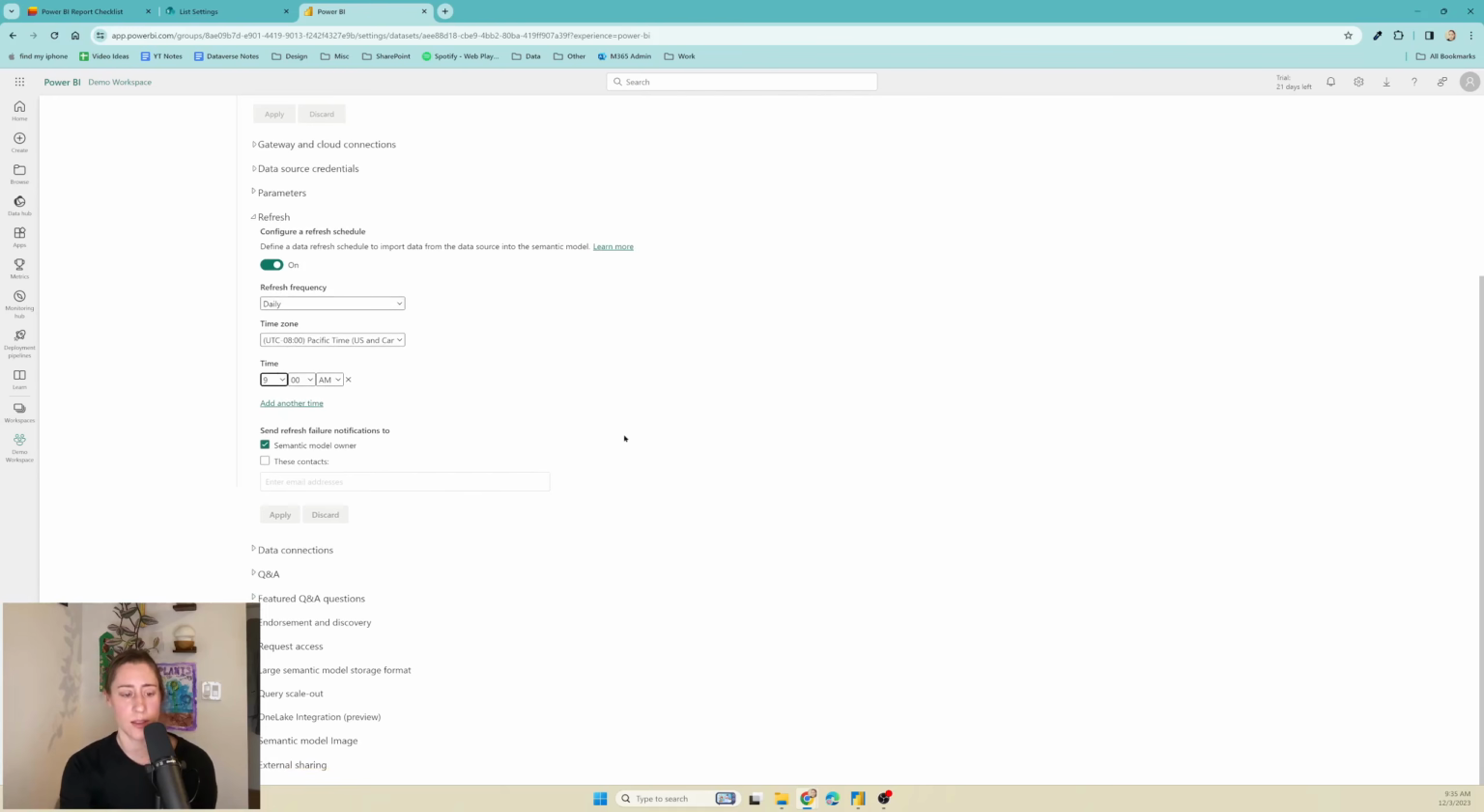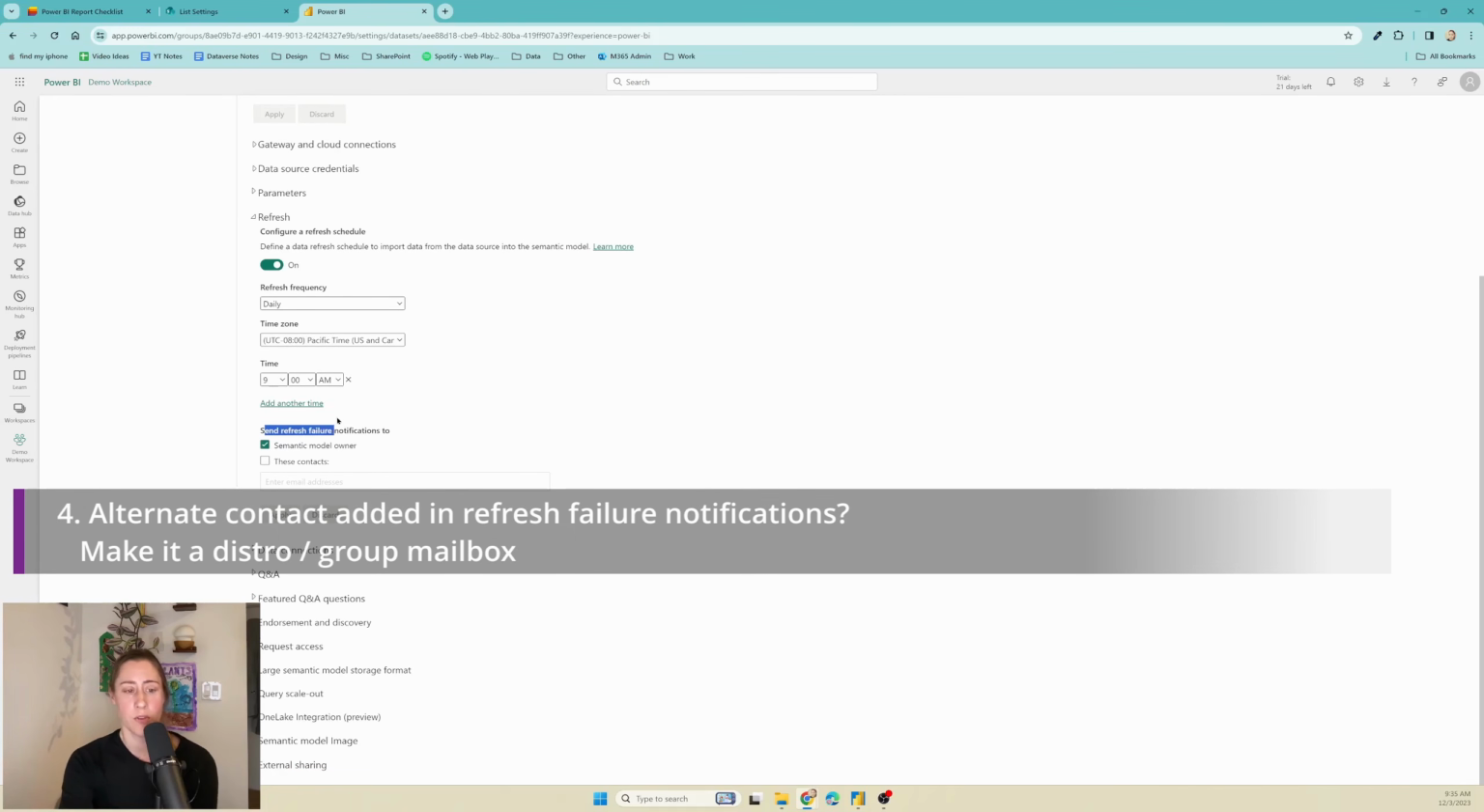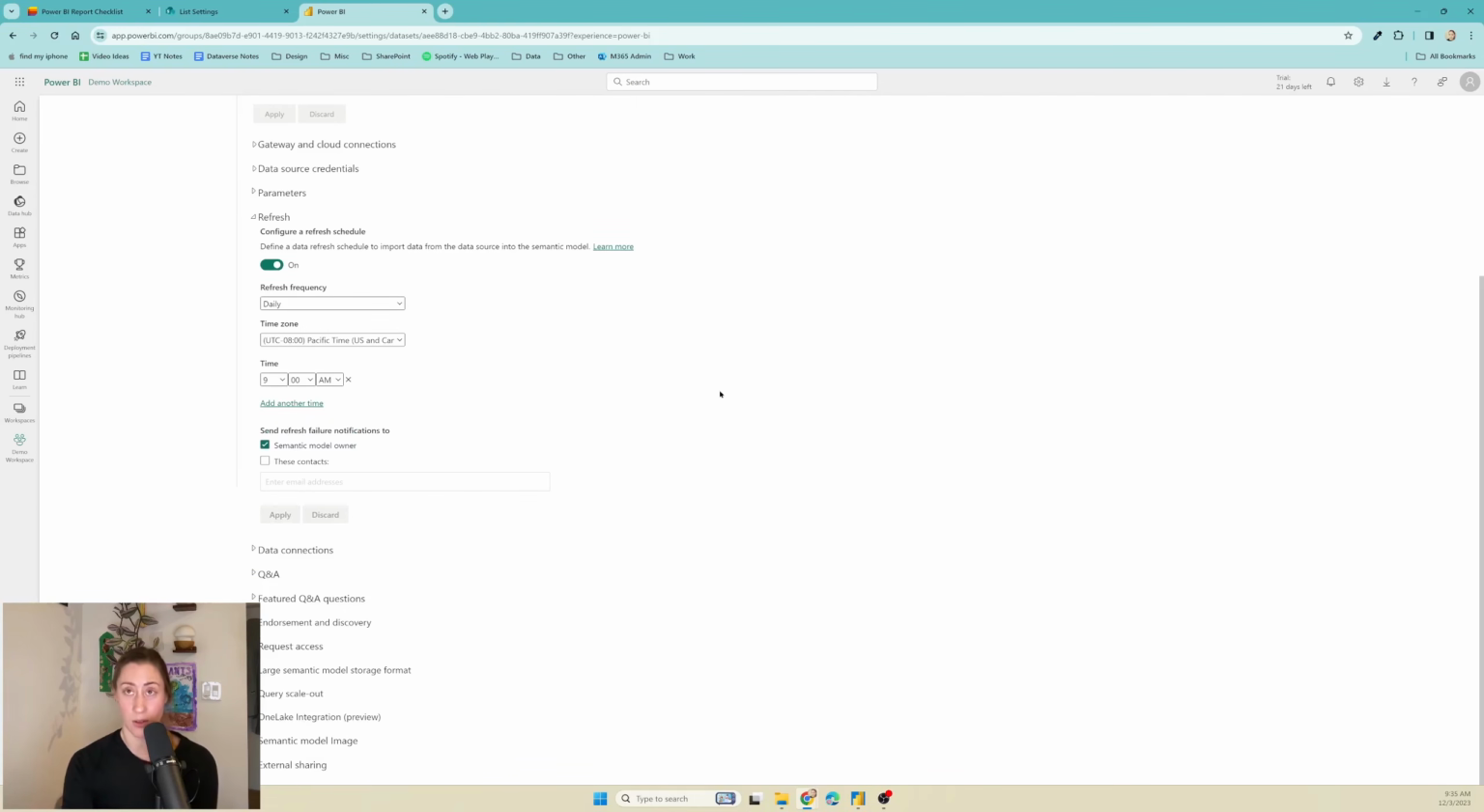Our next one is going to be in the same view. So this is the alternate refresh contact. So the refresh failure notifications will by default go to whoever the dataset owner is, or the semantic model owner. Sorry, I got to get used to the new lingo. The option here is to check the box for these contacts and then enter something else here. And you want to do this, you want it to go to a distribution group or a Microsoft 365 group mailbox, so that if you're on PTO, somebody else can back you up and know that your report refresh failed, right? Put something in that box, try and do it for all the reports you create. That will make things easier for you in the long run.